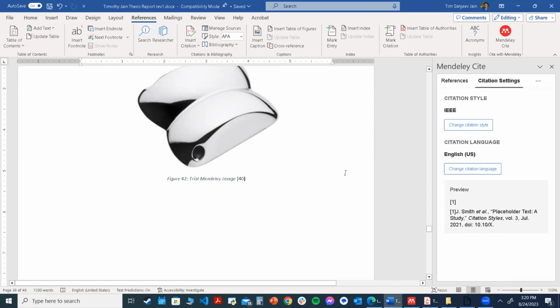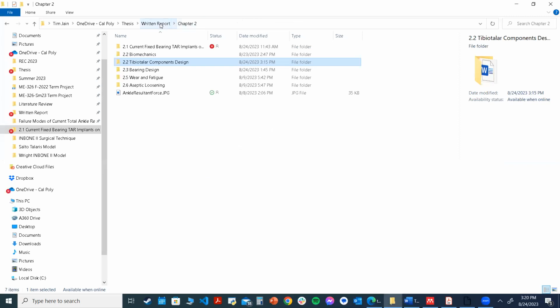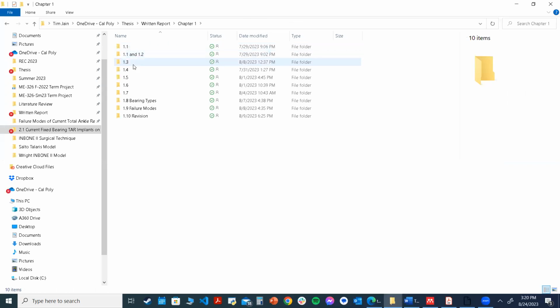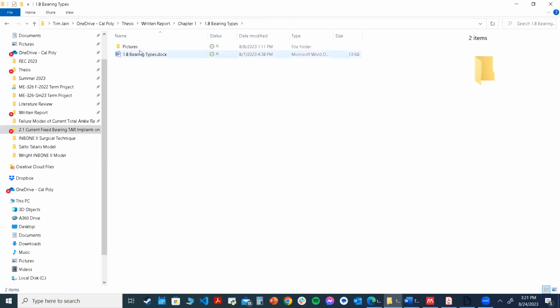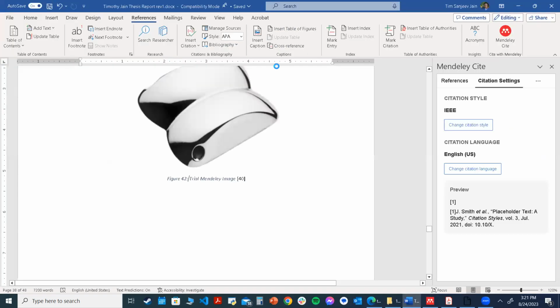And another thing I want to note is file management. So what is very helpful is for the report and for each chapter, having separate folders per section. So as you can see, I have separate folders. Let's just say that I want to do 1.8. And what I have here are notes for the section.